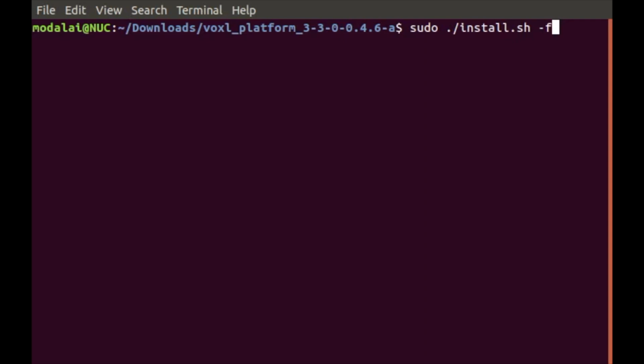Now in the terminal, I've already navigated my way to the VOXL platform. As of filming this video, our newest release is System Image 3.3.0 and VOXL Suite 0.4.6, which can be found on our website and our available downloads page.